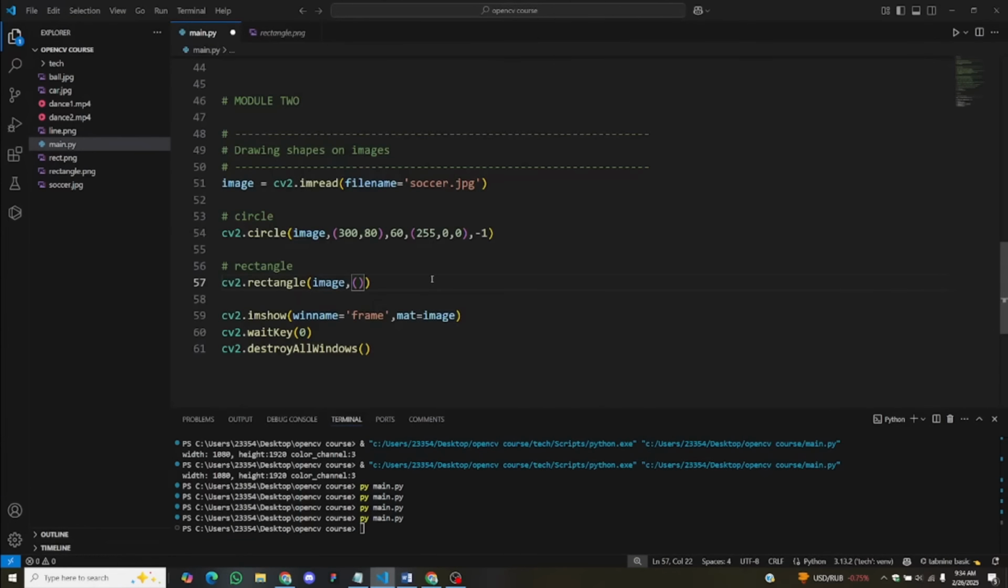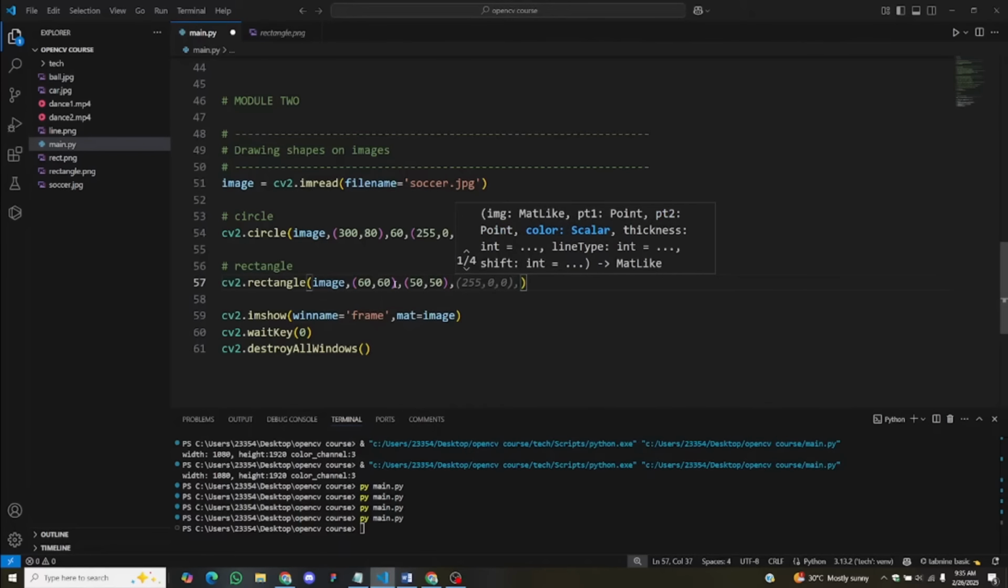So let's say for our x1, our rectangle will start from 60, and our y1 will take 60 as well. Then we'll continue by giving the second point. So with the second point, which is point 2, we'll give it 50, 50. So 50, 50. And from there, you have to specify the color again.